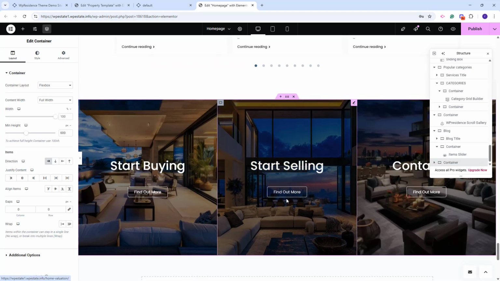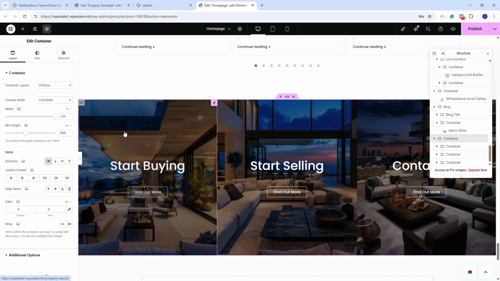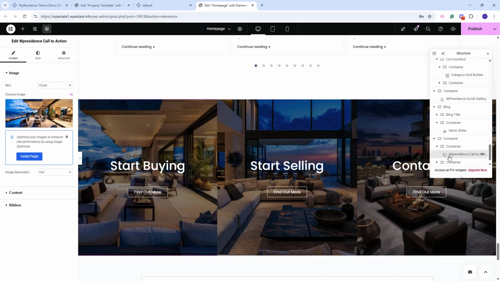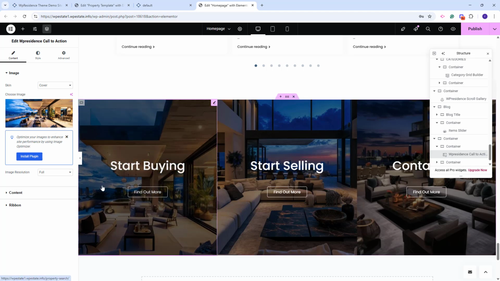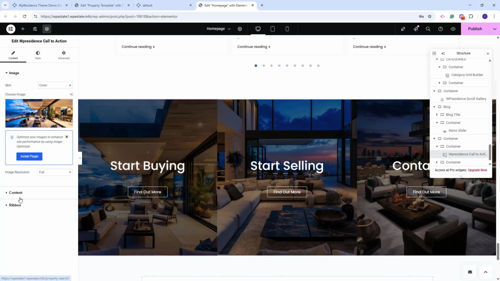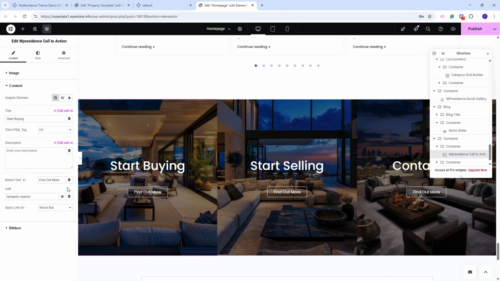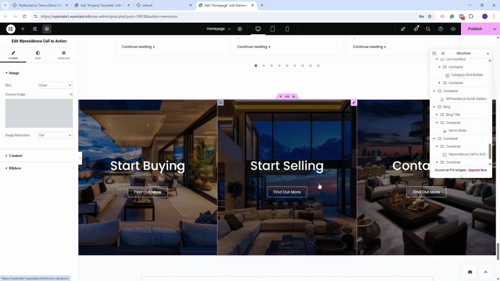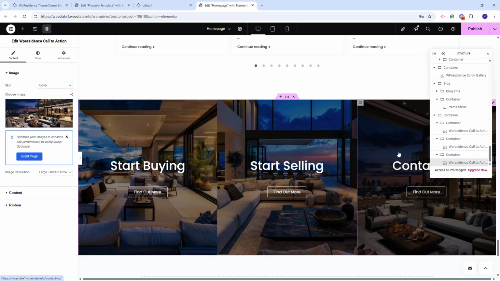And for the last section in the page, we added 3 containers. For each of the containers, we used the WPResidence call to action widget, and you'll have the option to replace the demo image with your own. You can change content, button text, the link of the button, and make other settings. The same needs to be done for each element added here.